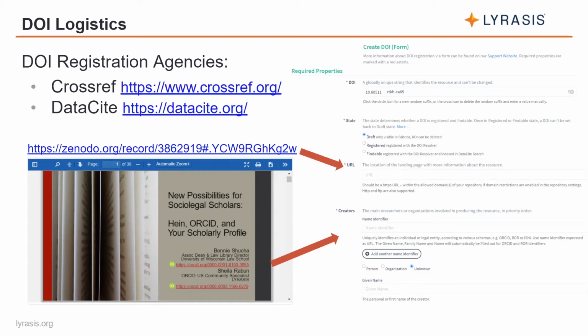So for DOIs, there are a few organizations known as DOI registration agencies that manage the logistics behind DOIs. The two organizations that are most used in the US are Crossref and DataCite. Crossref more commonly supports DOIs for publications, and DataCite is more inclined to support DOIs for things like data sets and a wide variety of other types of things, including images, sounds, software, and more.